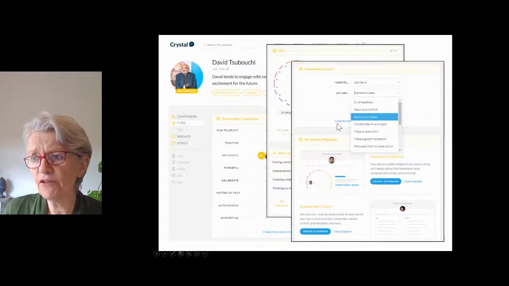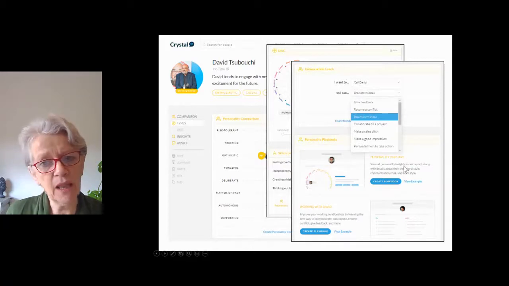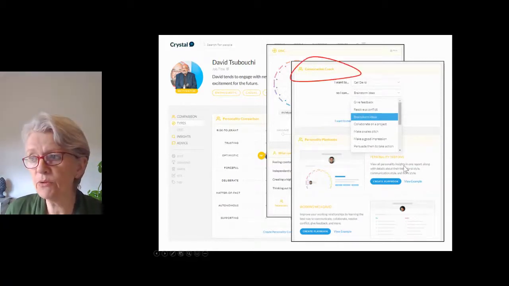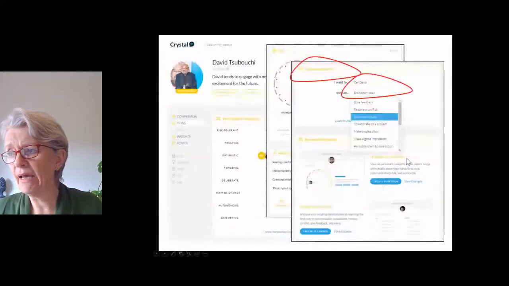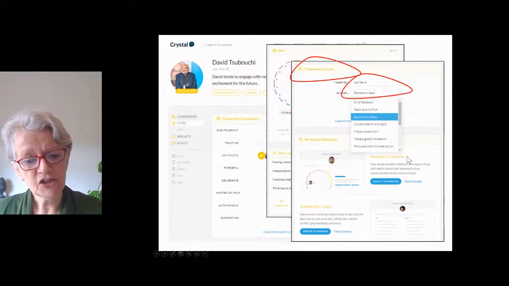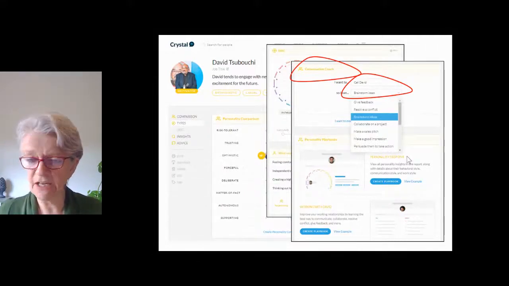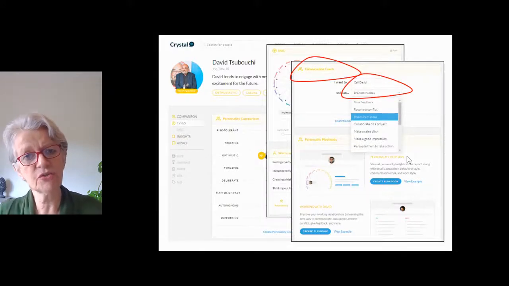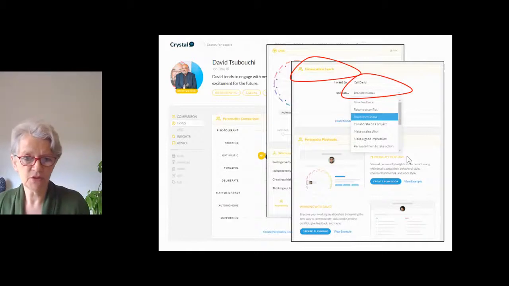They also give you prompts in terms of, I want to get in touch with David to do X, Y, Z, and they will allow you to create playbooks that you can then use as a bit of a script. So they will give you examples of emails, examples of agendas and words to use and phrases to use that will just resonate with the other person.